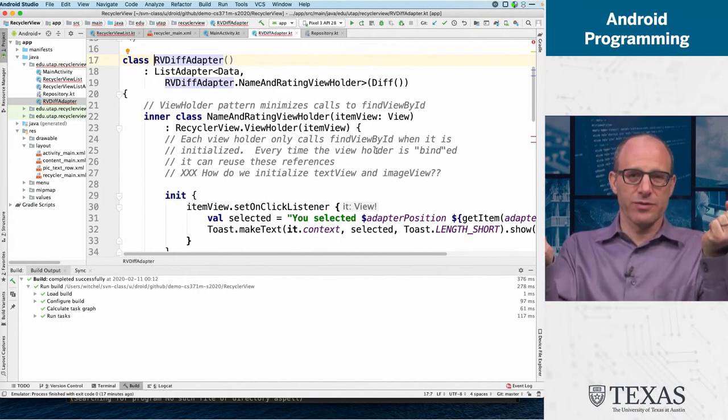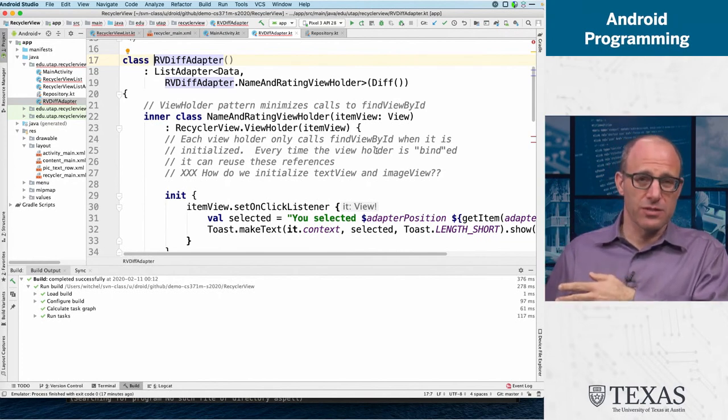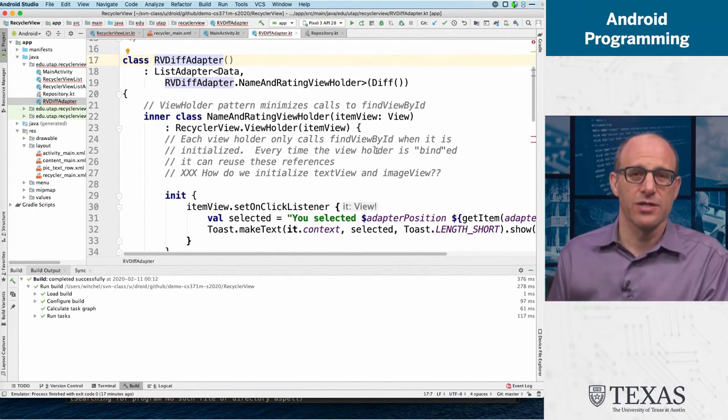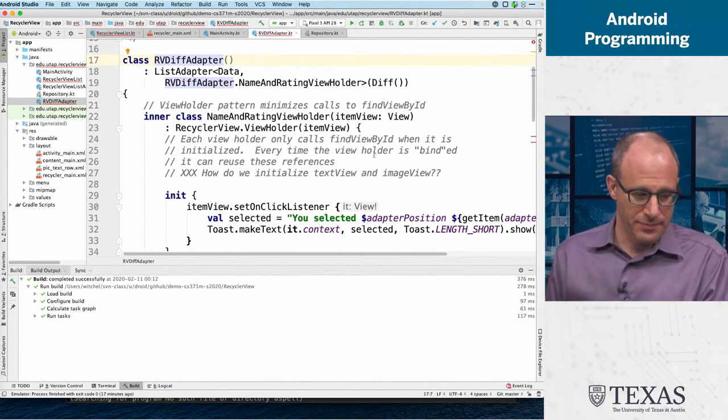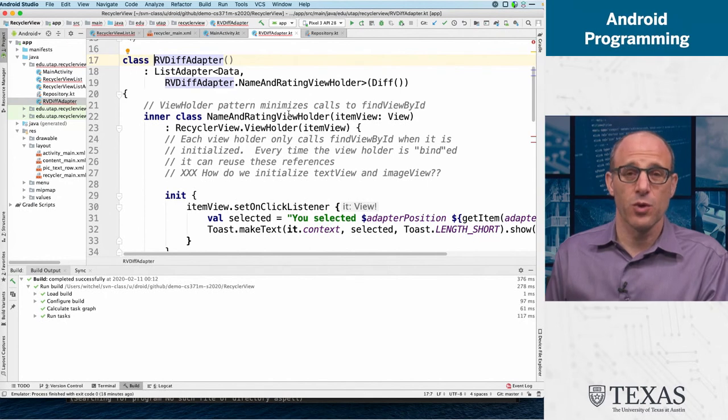We make sure it has a reference to the old list, and then it actually does a diff and uses background threads to do that diff. It figures out what's changed and it updates the display for us. So it's very easy to use. We're paying some computation in order to use it, but it's really convenient. And the thing I want to focus on is what's the deal with this idea of a view holder?